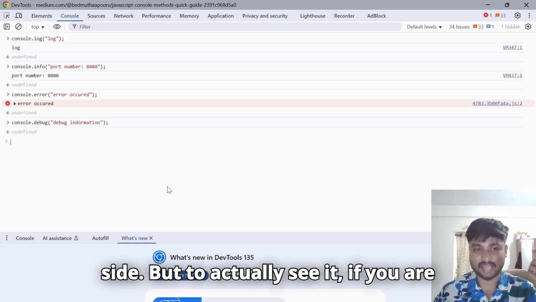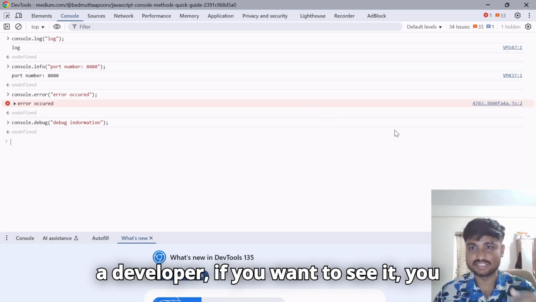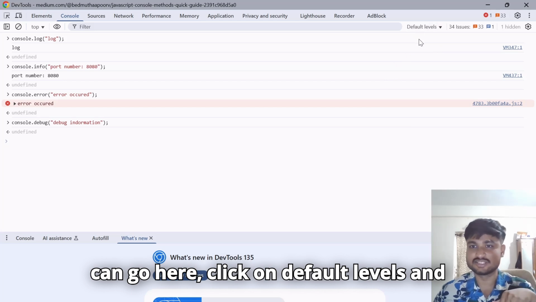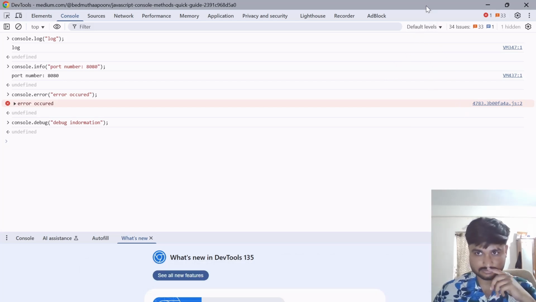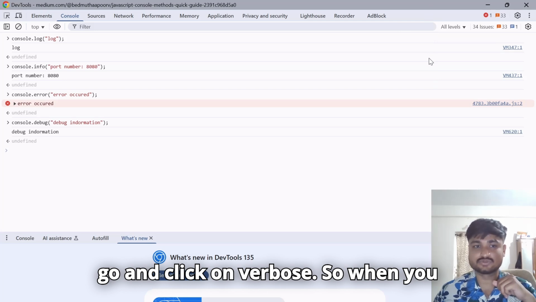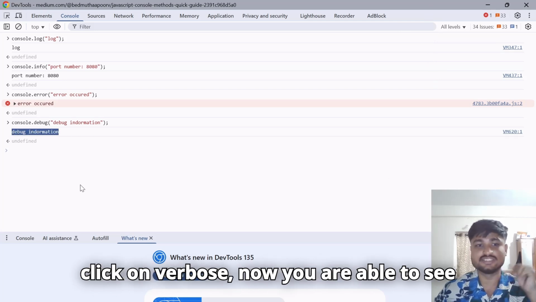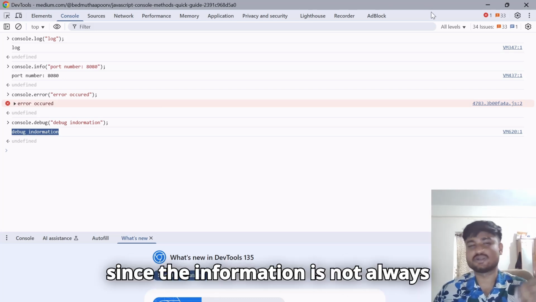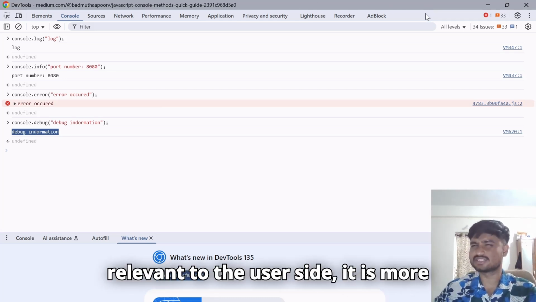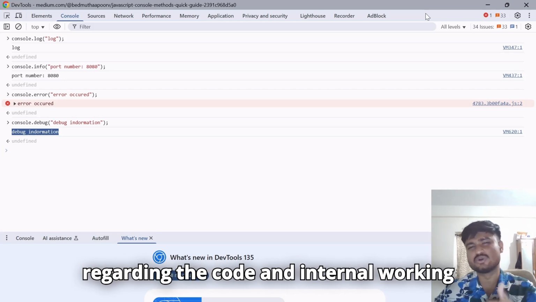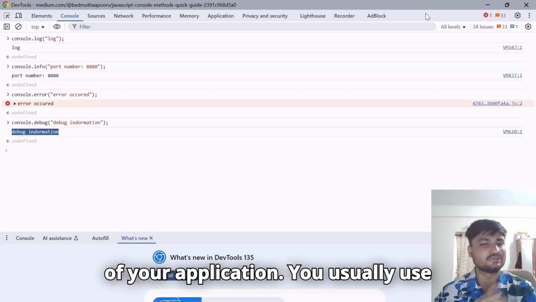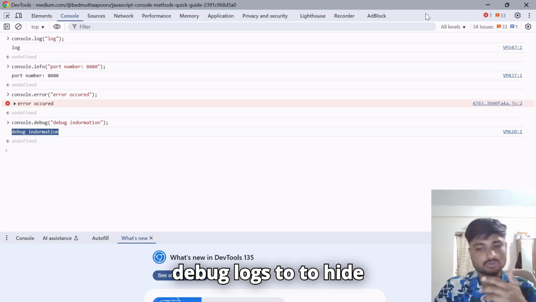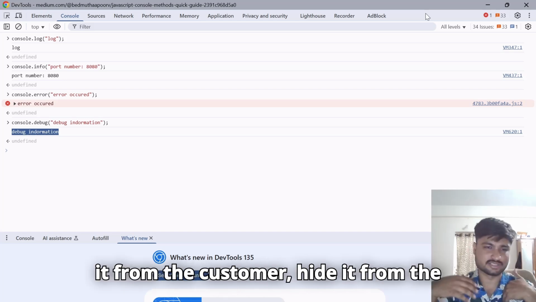But to actually see it, if you're a developer, you can go here, click on default levels, and click on verbose. So when you click on verbose, now you are able to see the debug information, right? Since the information is not always relevant to the user side, and is more about the code and the internal working of your application, you usually use debug logs to hide it from the customer, from the client.